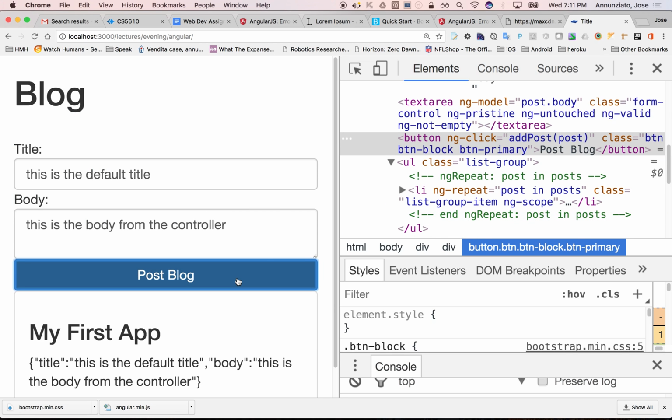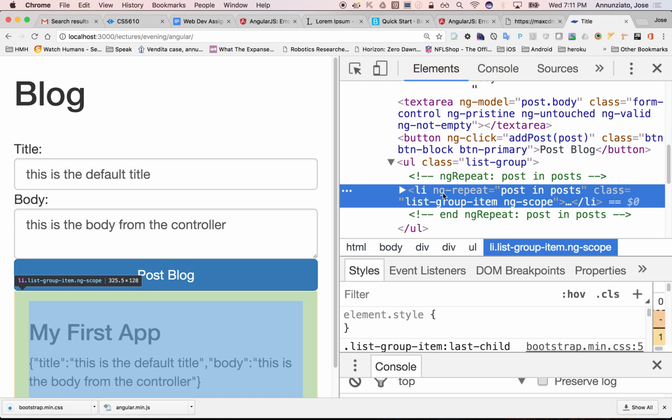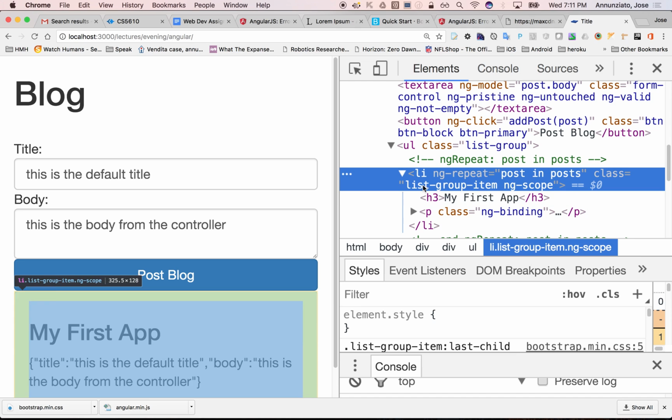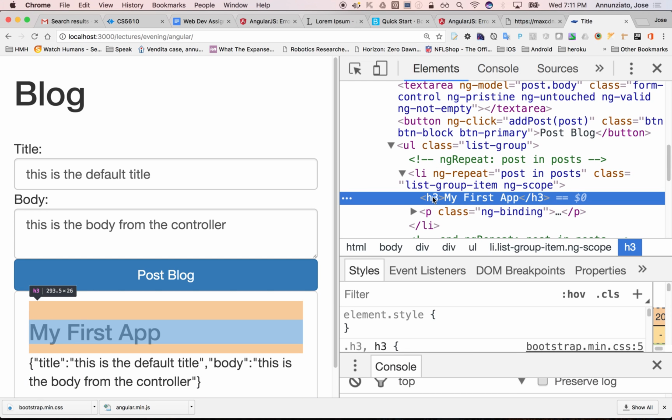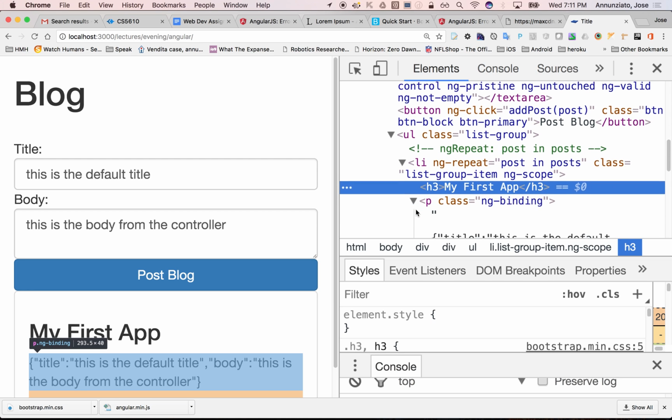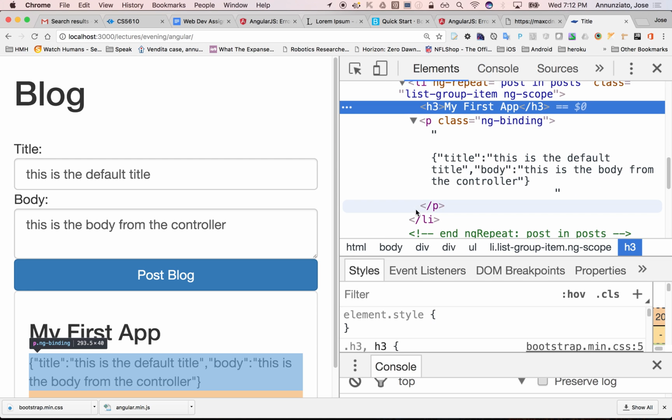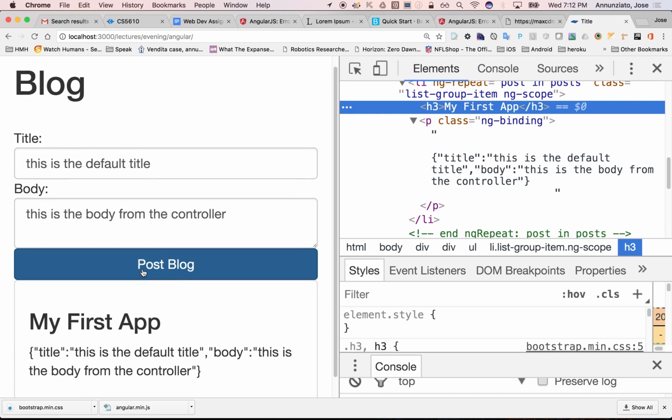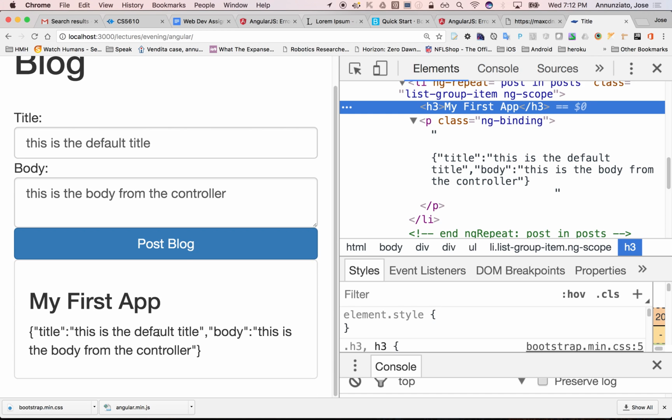There it is. Notice that the li was added. See that? The li was added. The h3, the original h3 that was there, is being added. The p just has the text, the JSON representation of the object, and that's how it renders. See that? Everybody good? All right.